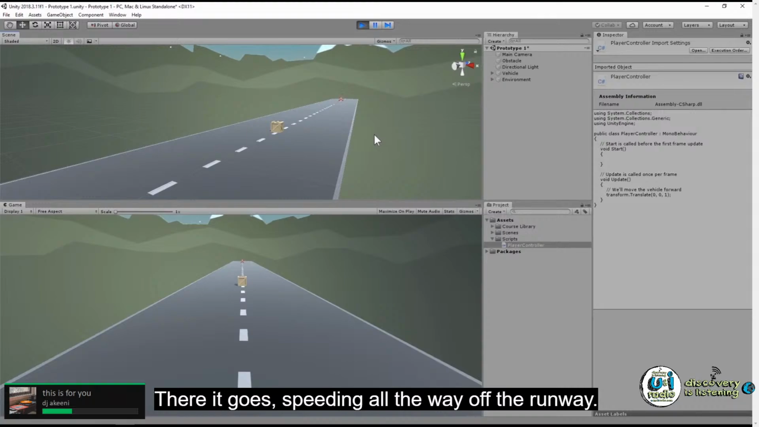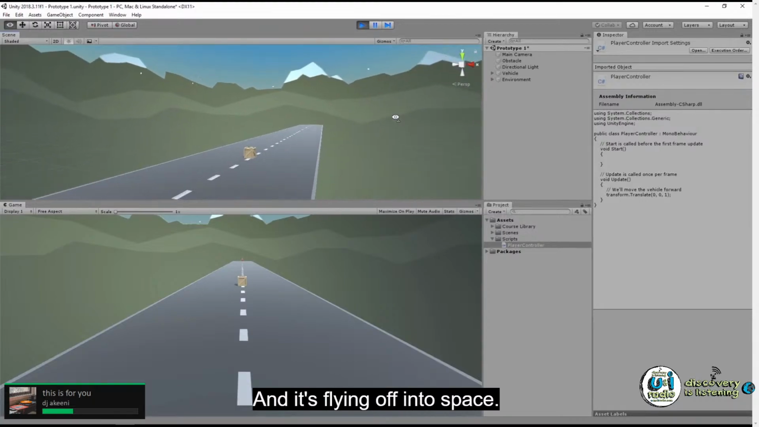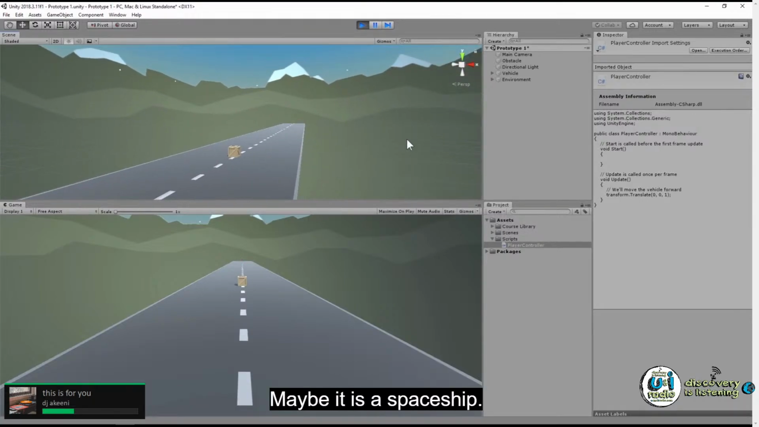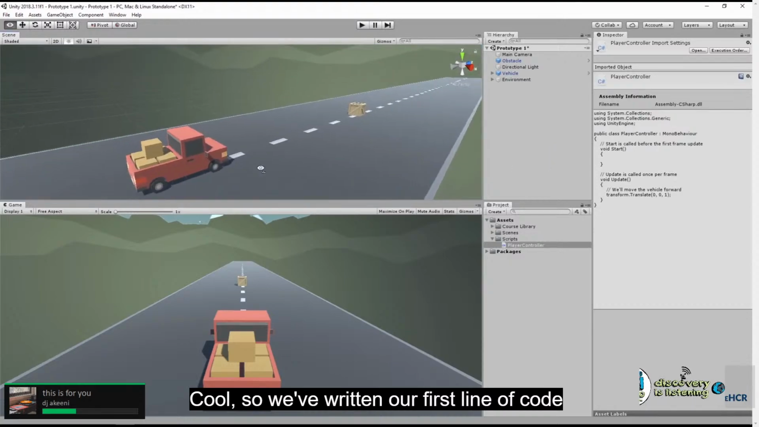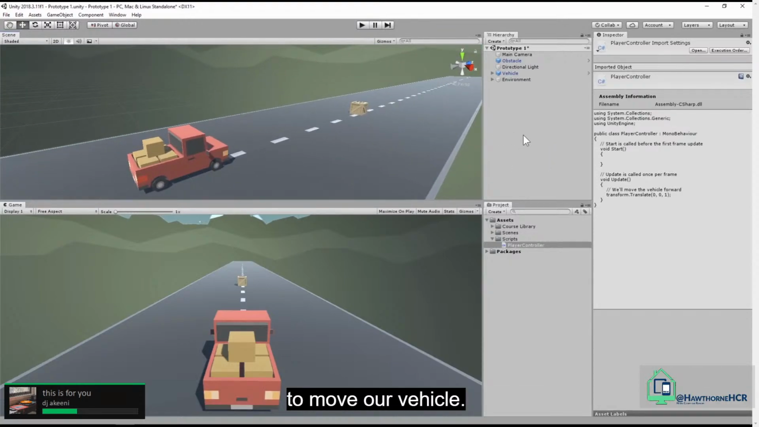There it goes, it's speeding all the way off the runway. And it's flying off into space. Maybe it is a spaceship. Cool. So we've written our first line of code to move our vehicle.